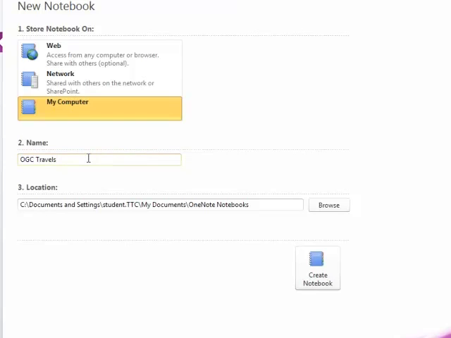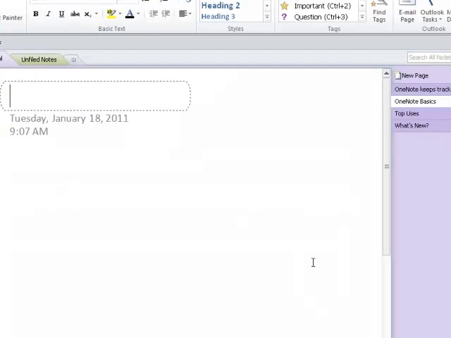I've typed in my name of my folder, and now I have to decide where that folder is going to be placed. I'm going to work with this default location so that I'll know that that folder, OGC Travels, is going to be housed in my OneNote notebooks in this path here. Finally, I'm going to click on Create Notebook. And once I do that, you can see that the name of the notebook is called OGC Travels.